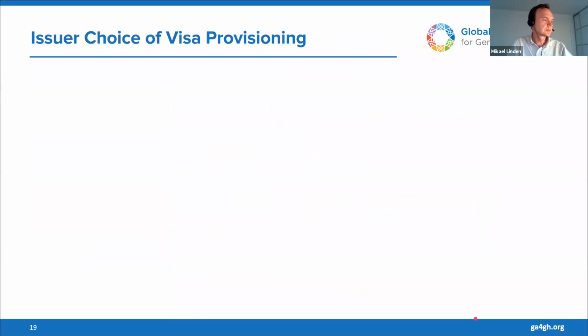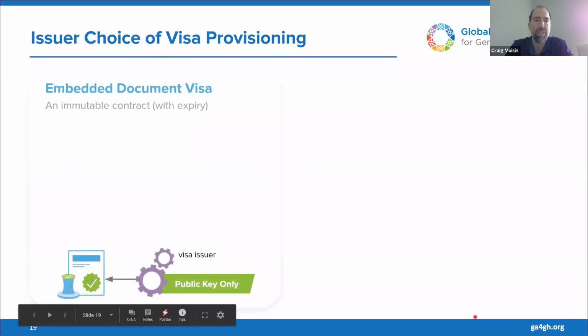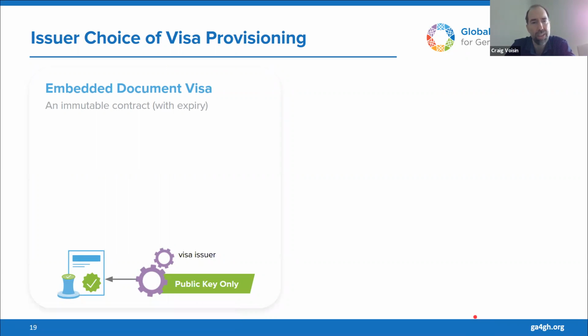Great, thanks. Okay, so we're going to now discuss a couple different choices that are made by someone creating a visa. So a visa issuer gets to choose between provisioning and policy choices. The first one is an embedded document visa. So this has an immediate, immutable contract with an expiry date. So think of it more like a decree, a royal decree that can't be withdrawn. It's valid for a certain length of time. And there are use cases for that.